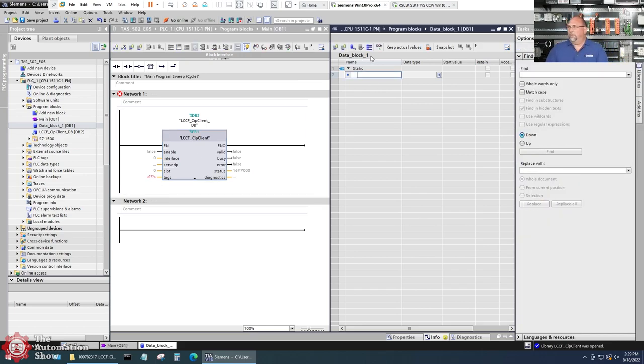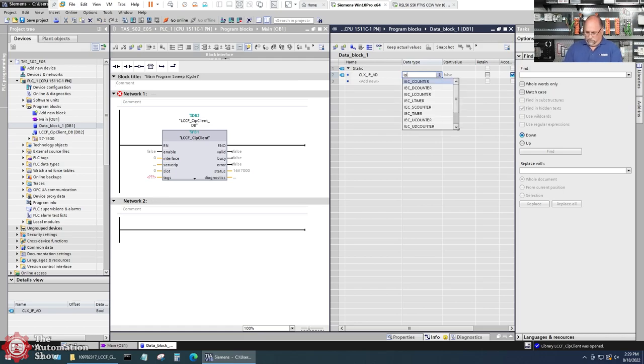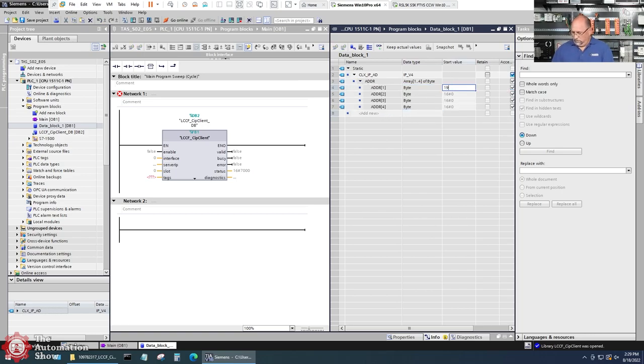And I'll just do that over here in my data block one. I actually made myself a nice little list here so I wouldn't forget to create anything. All right, so the first thing I want to create is the IP address. So CLX_IP_AD, and this data type will be an IPv4. Typo. Excellent. Okay, now we're going to fill in those values because I happen to know where my ControlLogix is, I hope. I believe it's 157. Excellent.